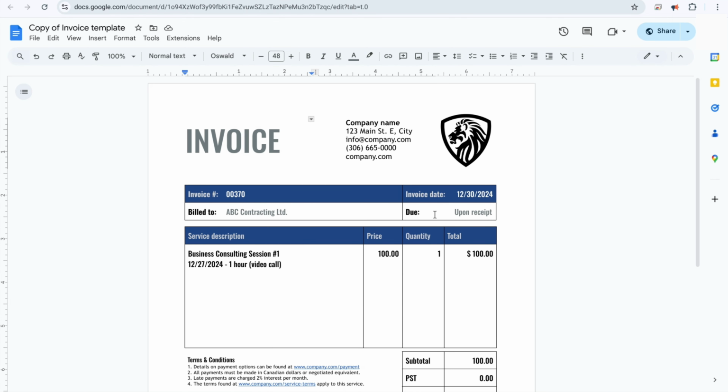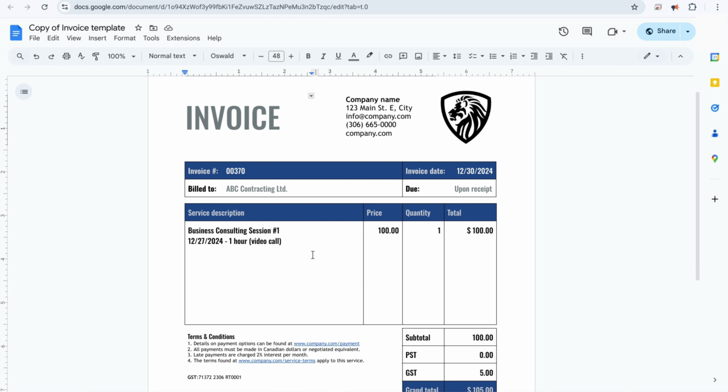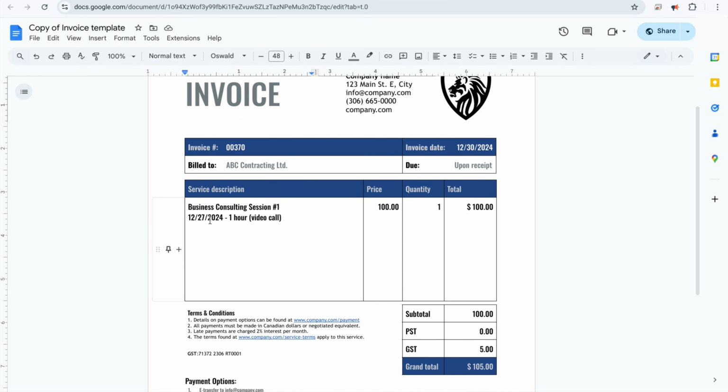Next thing would be the due date. So this is really important. Is it due in 7 days? Is it due in 30 days or maybe even 60 days, or due upon receipt like I have here? And then after that, you can start to fill out the details of the invoice, what's actually included in the transaction. So here I have service description, but you could change the wording here, especially if you're selling products, where you want to have an itemized list of the products that are being sold. Or maybe it's just a service provided, or maybe it's a combination of products and services.